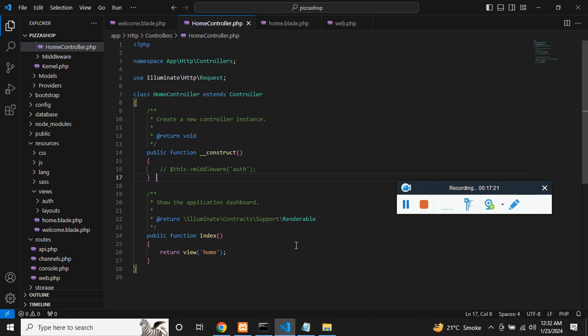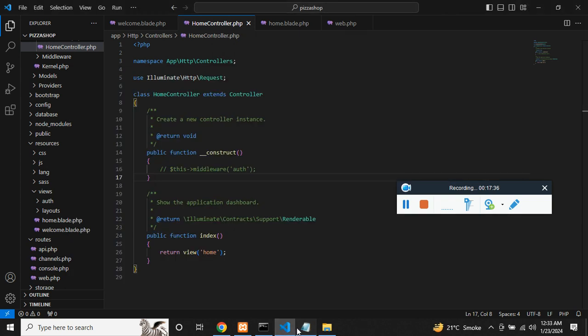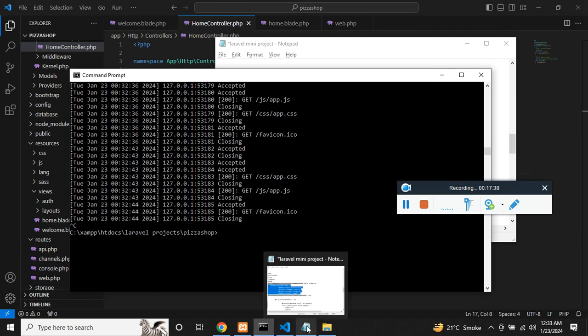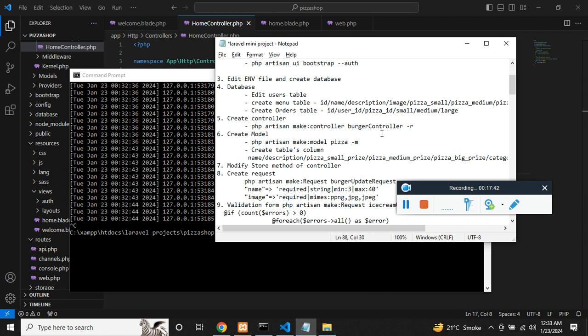We need a page for editing, updating and deleting, which is CRUD operation. So as the HomeController is responsible for the home and welcome page, we need to create another controller for the backend. To stop the server, you can press Ctrl C, and we need to create a controller. The controller name is going to be PizzaController.